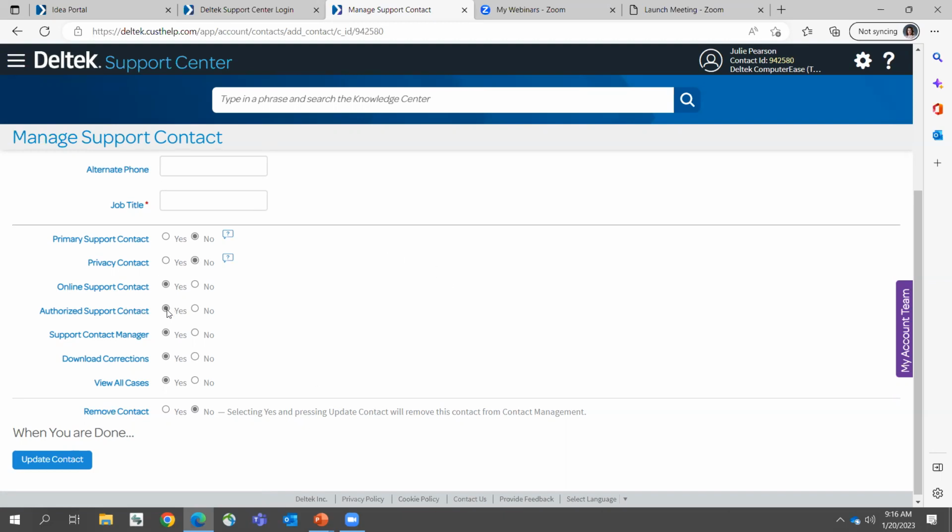Authorized support contacts are the folks that are going to be able to work with support. Support contact managers are the folks that are going to be able to come in here and add people to the site. This is download corrections. For all of our on-premise customers, you need to download patches from Deltek.